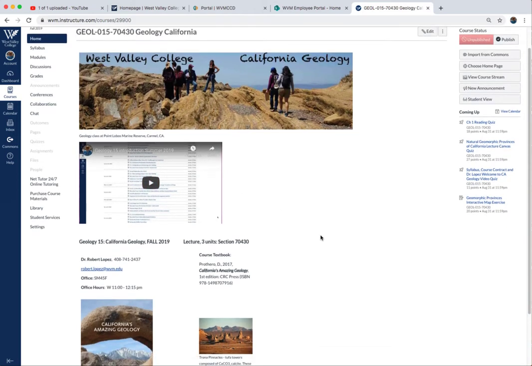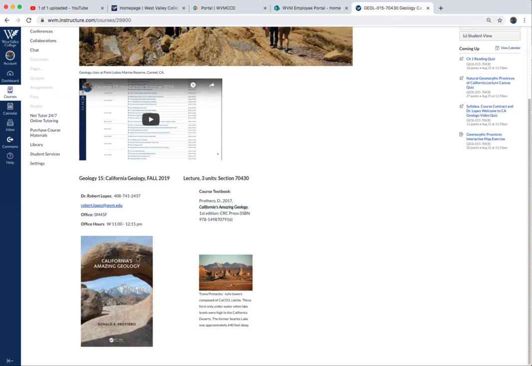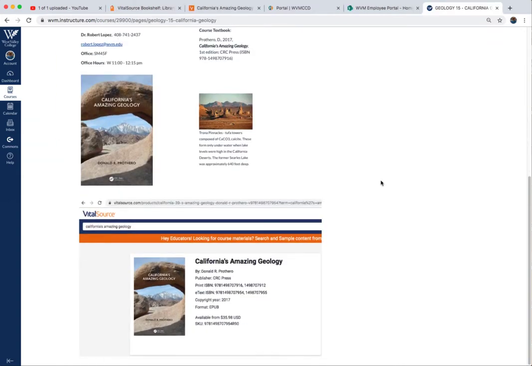This homepage will have the textbook information. We're using Prothero's California's Amazing Geology. It should be available at the bookstore. A good online source or ebook, which is a pretty good deal, is Vital Source Bookshelf, vitalsource.com. You can search California's Amazing Geology, and it will come up in their bookstore. It's about $36 for an ebook, and I think it's a 200-day rental. So that's probably a good deal for the textbook.